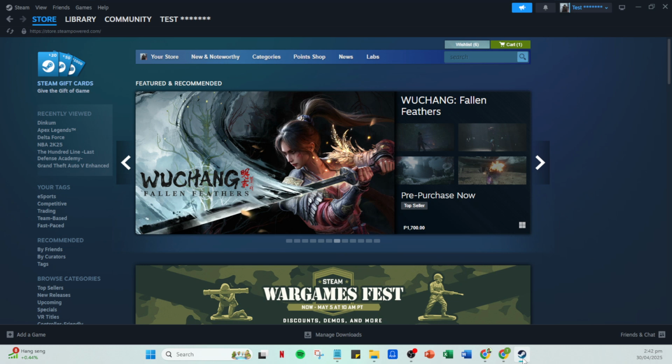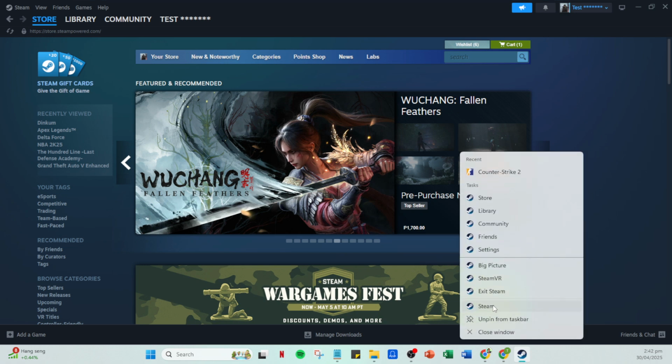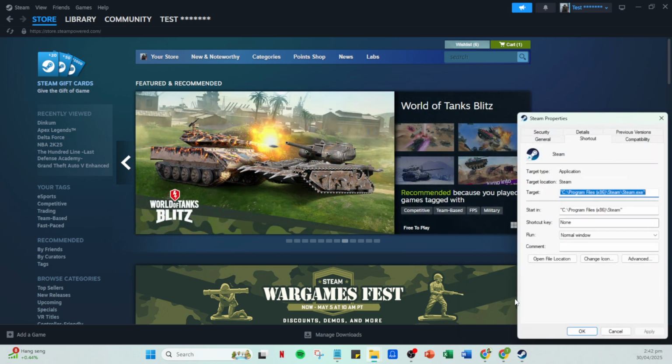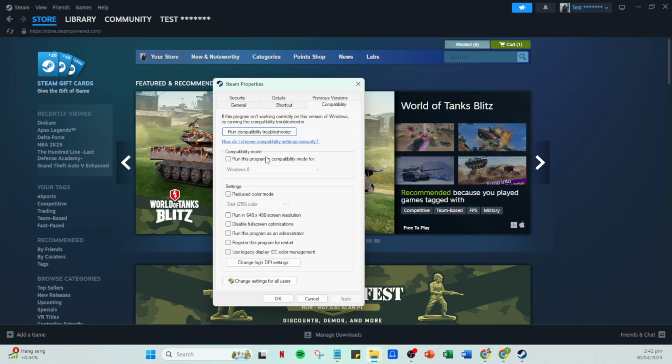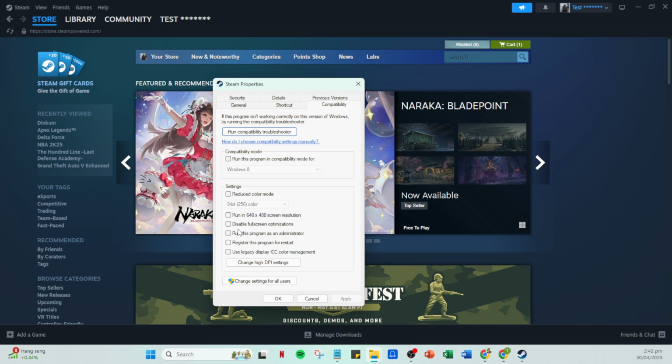Once you're in the Properties window, switch over to the Compatibility tab. You'll find it along the top of the window. This particular tab allows us to modify how the Steam app runs on your system, specifically under different Windows compatibility settings. In this tab, you'll want to focus your attention on the option that says Run this program as an administrator. Go ahead and check the box next to this option.